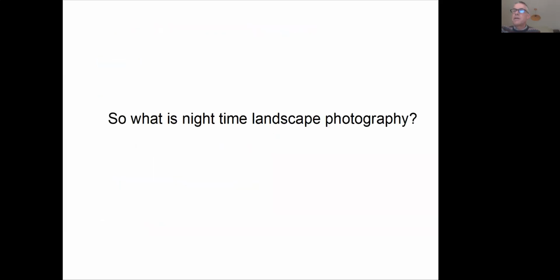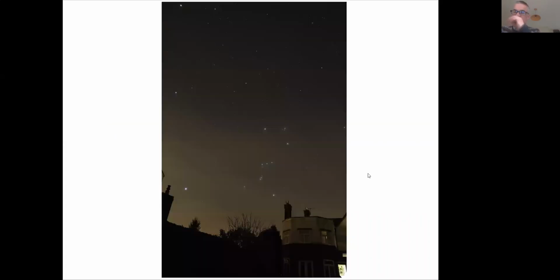Nighttime landscape photography. This next shot, I don't want you to just walk away from your screens in horror. Okay. In fairness, this is me testing out a £20 eBay lens. Actually quite a good lens.